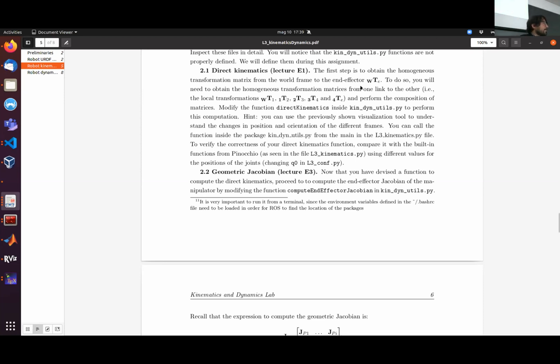So the first step that we're going to do is to find the homogeneous transformation matrix from the world to the end effector. As we saw in the lectures, specifically in lecture E1, we need to do the composition of matrices from the world to joint one, to link one, then to link two, then to link three, and then we continue going through the homogeneous transformation matrices until we get the final composite homogeneous transformation matrix. So let's modify this function.